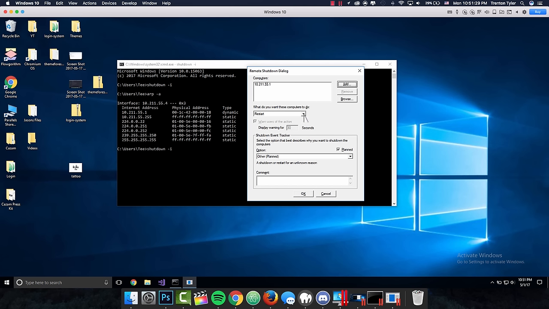So I will show you guys what will happen, and this will most likely happen to you also if you're on a school network and you're trying to do this, but I will show you guys what the error is. But I'm just going to go ahead and hit shutdown, and I'm just going to select some random option, and you can always just type in some random comment here and just click OK.